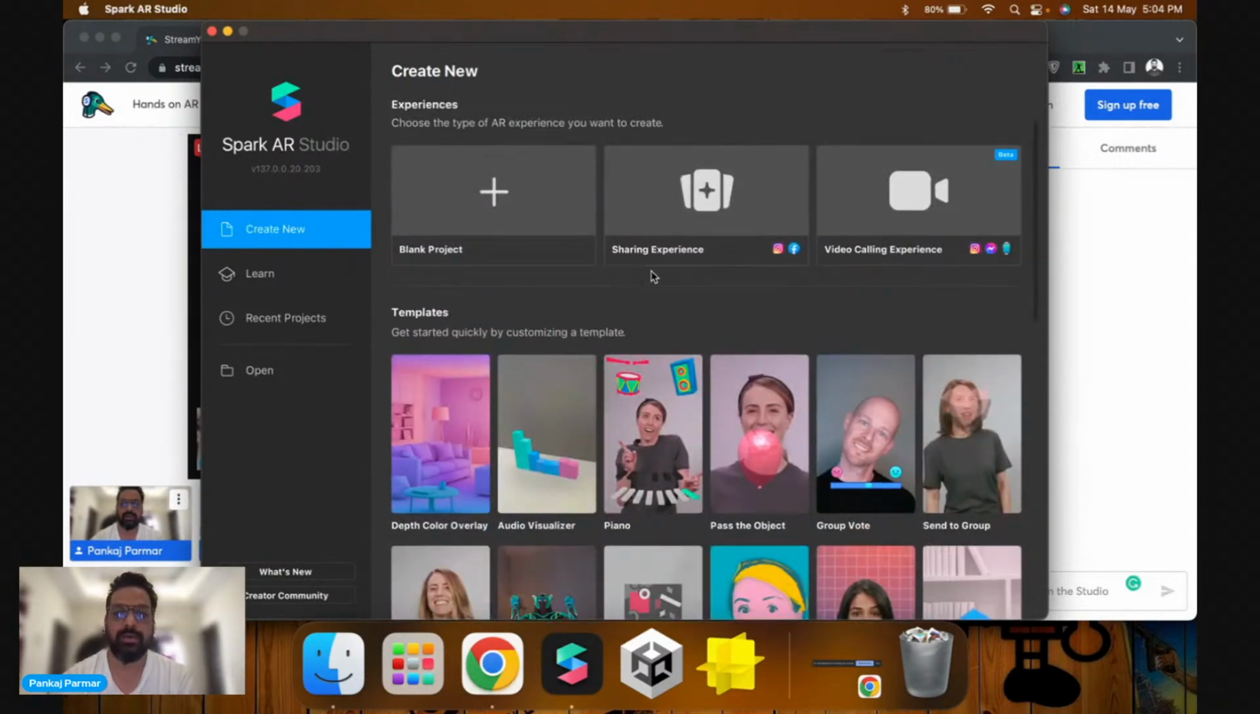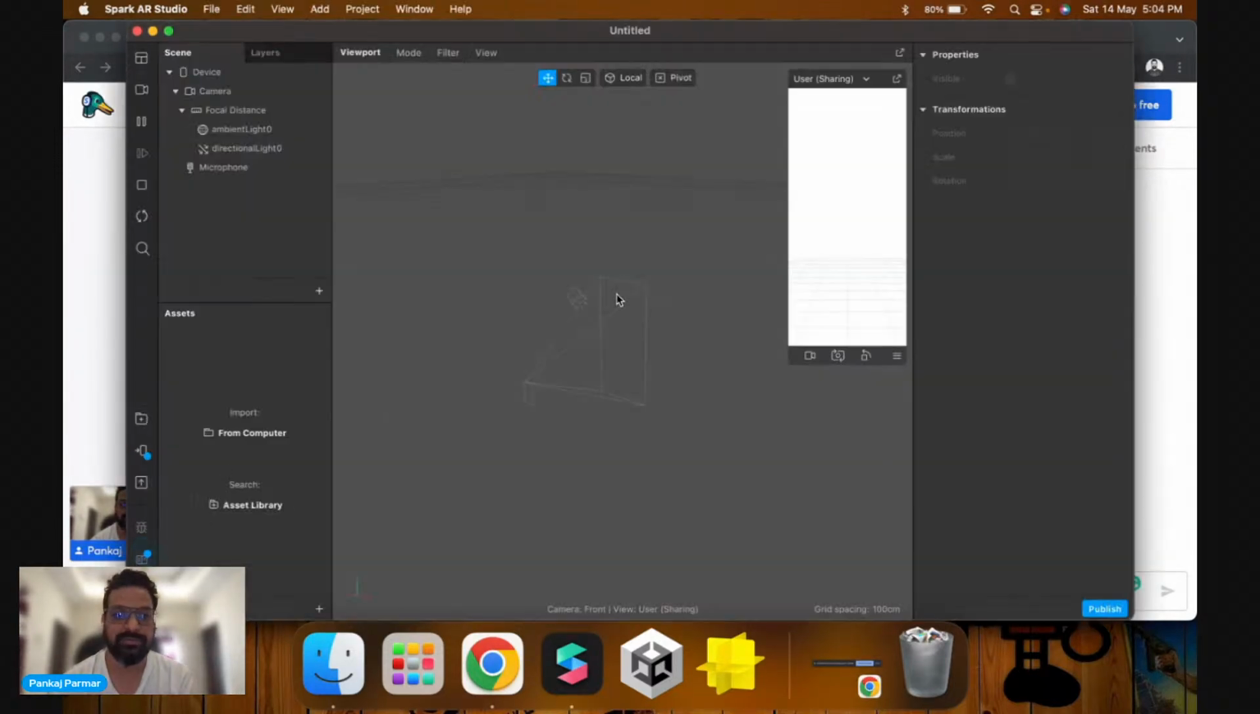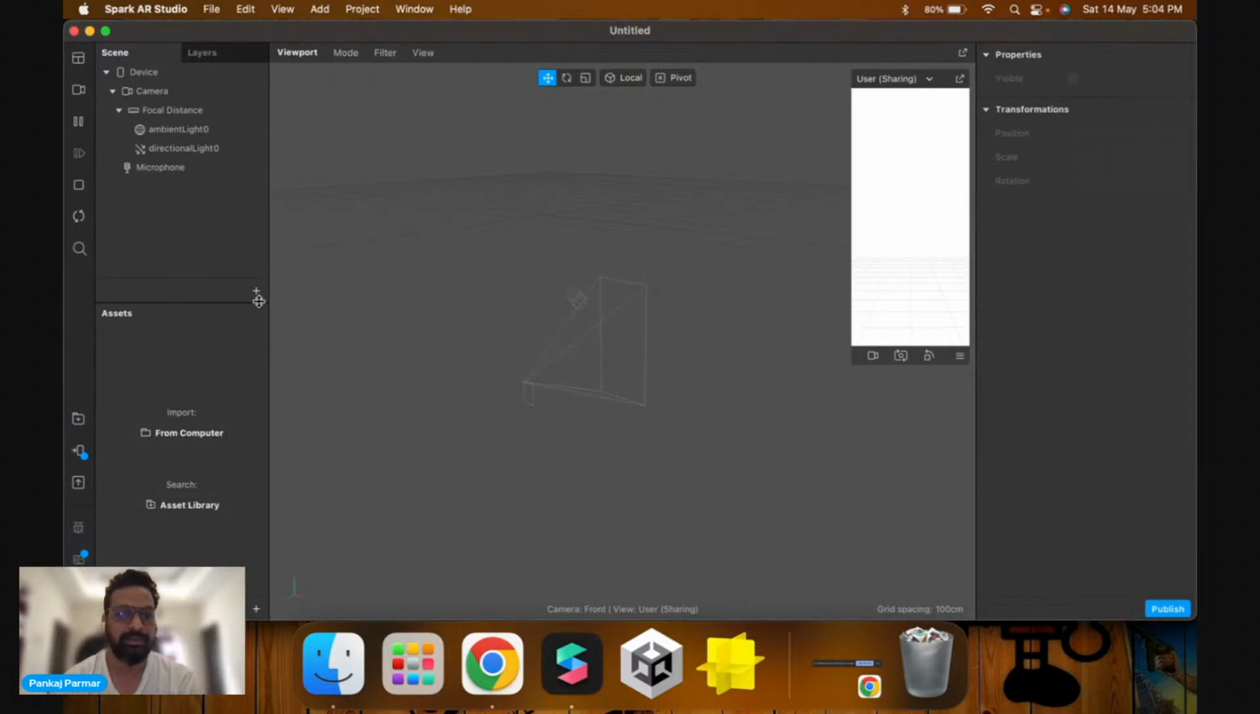Right now we will create the setting experience for Instagram and Facebook, so I'm just creating that. This is the environment for Spark AR. You can see different parts or components here. We will discuss this in a short introduction, and then we will start our AR filter effects.